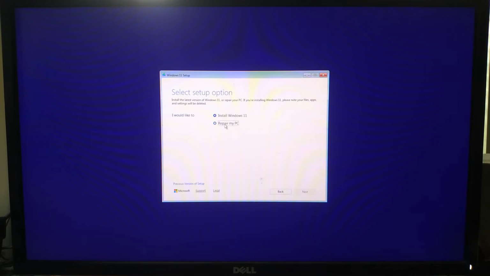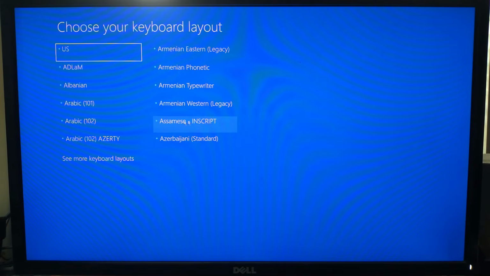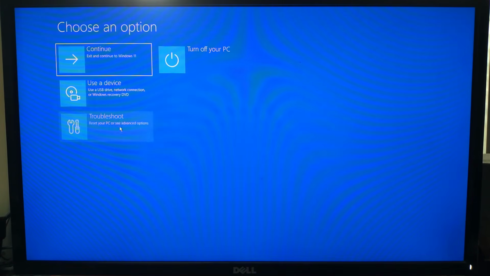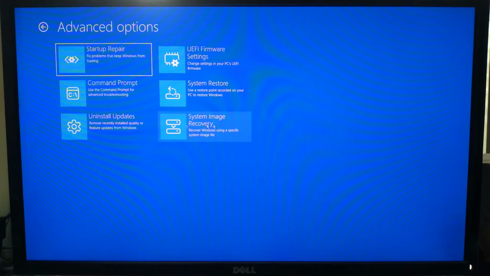From here, just click on Repair My Computer. Once inside the recovery environment, click Troubleshoot. Then click Advanced options. Here you will see multiple options like Startup Repair, Command Prompt, System Restore, and others. We have already seen Startup Repair failed, so we will go with System Restore, which can roll your system back to a working state.